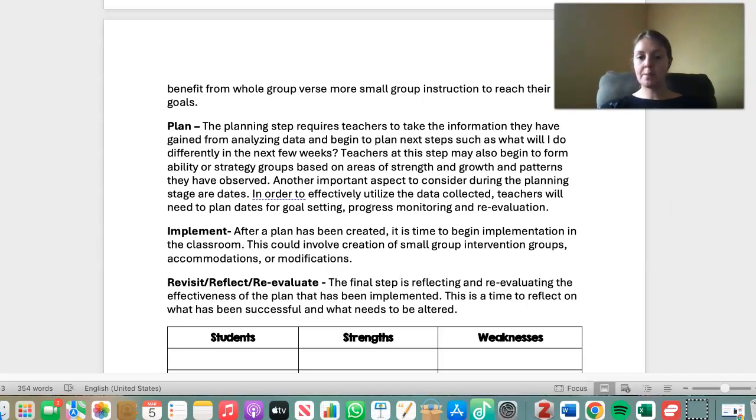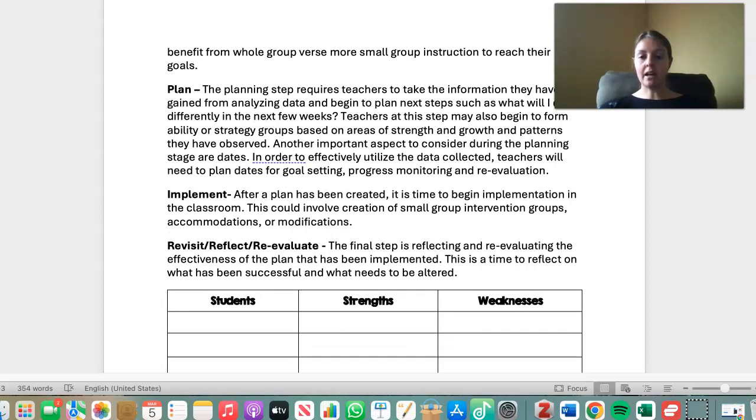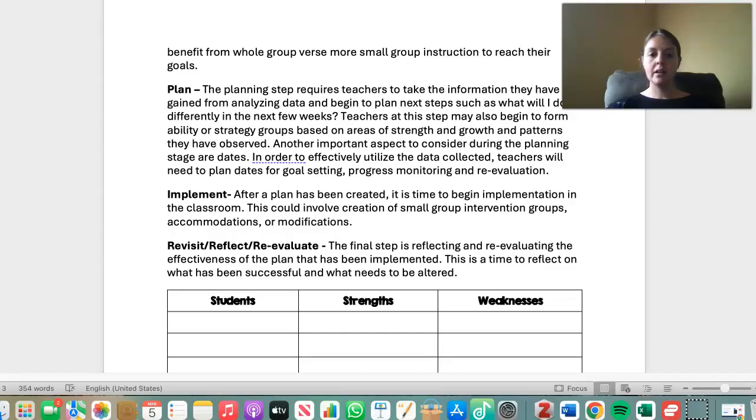And another important aspect to consider during the planning stages are dates. So to effectively analyze the data, teachers are going to need to plan dates for things like goal setting, progress monitoring, and dates for reevaluation. Otherwise, if there's no dates in mind, it's hard to know when to reevaluate and when to have goals set in place.